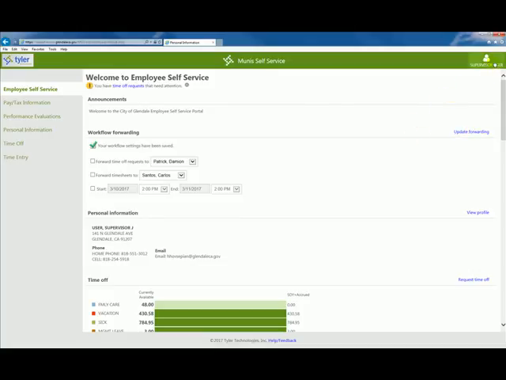Don't forget to log out by clicking on your name and choosing the option log out.